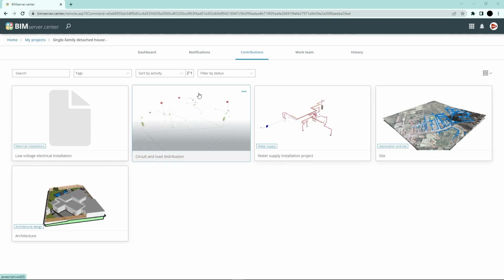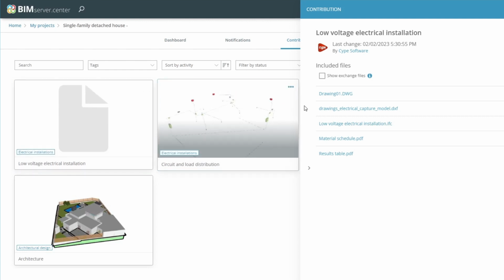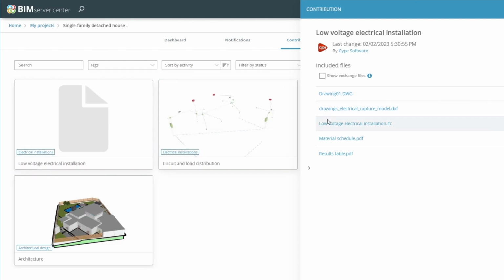The information generated with the program can be viewed on the BIMserver.center platform by authorised project participants. This allows them to access all the information from any device at any time.